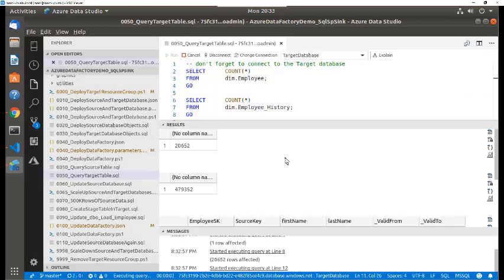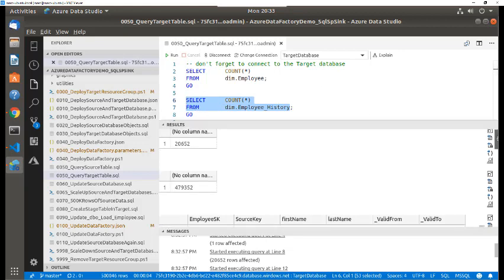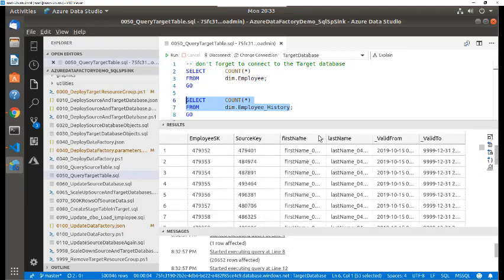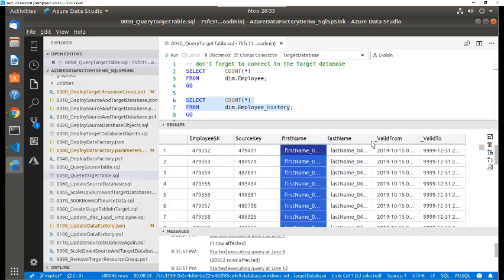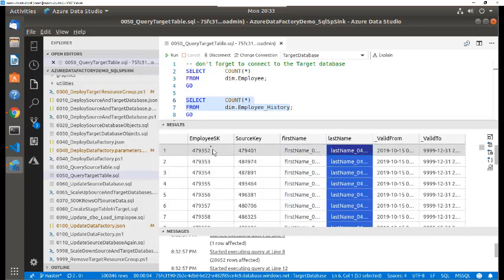This doesn't make any sense at all. We have 20,000 rows in dim employee. We have 480,000 rows in employee history. As I take a look at dim employee, I see that there's definitely chunks of data missing. There's a couple hundred thousand rows there that are gone.